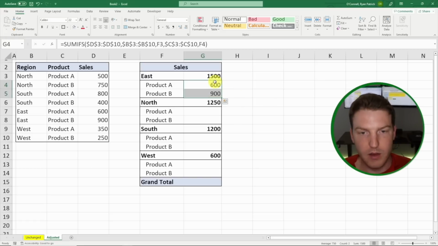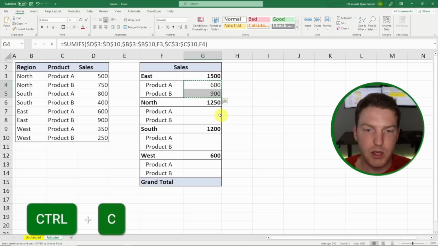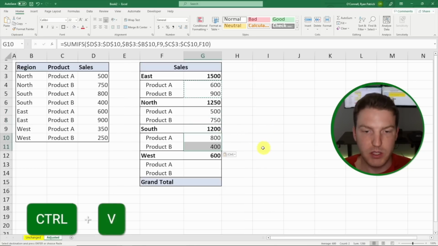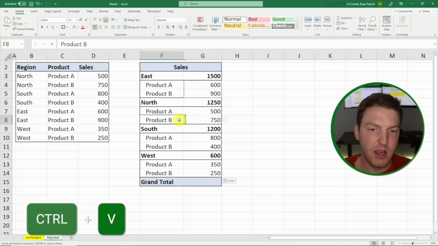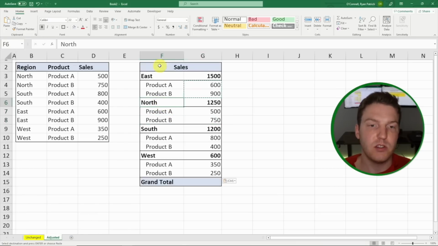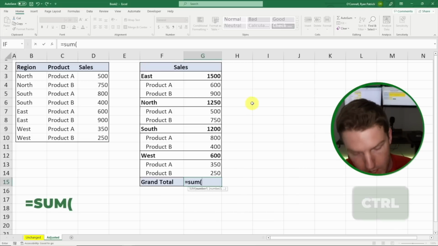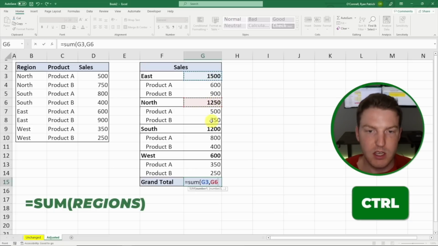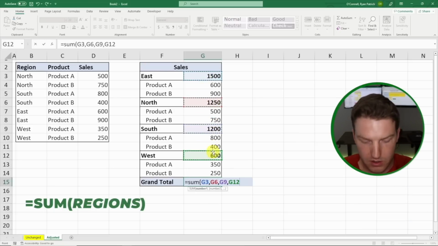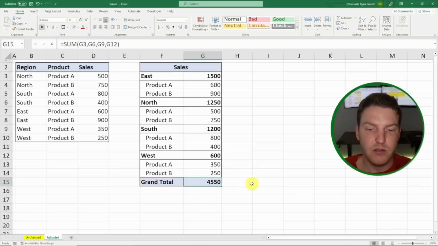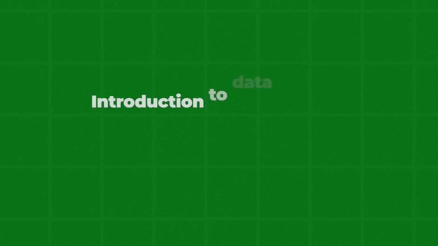So now I can highlight both of these cells and hit Control C to copy. And then I'll just come here, paste with Control V, and then I'll paste here, Control V, Control V. And so now we've found the number of product A and product B sold in each of these regions. And we can calculate our grand total by just using equals sum. I'm going to hold Control on my keyboard, and I'm just going to select each of the region values and hit enter for a grand total of sales of 4,550.